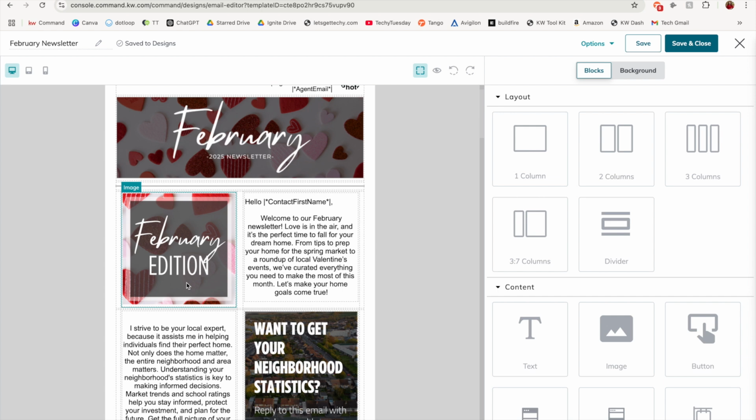Going down, this is our February edition. Every single month, I have added a little snippet about what you can find inside of this email. One thing that is super important to keep in mind is if you add or delete anything from this email template, you will need to reevaluate what's in this text box.